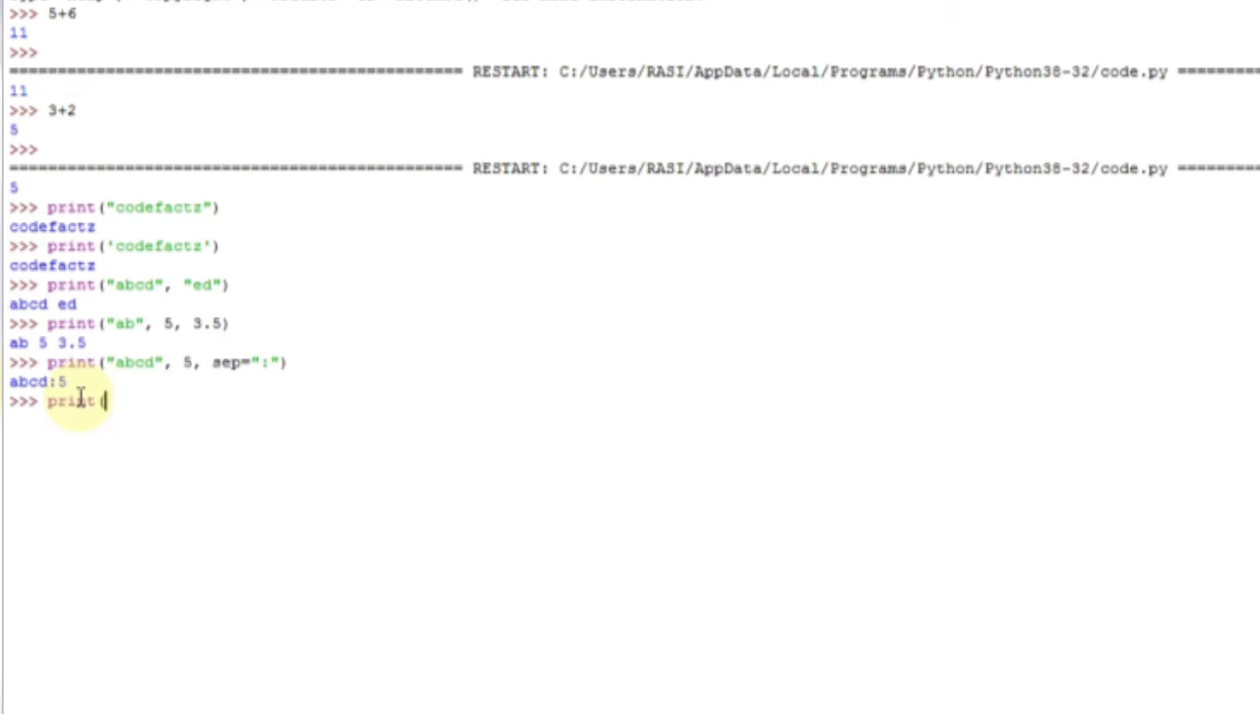Print, I am giving 5 plus 6, so it is printed the result as 11. Print 9 minus 8, it is printed the result. Likewise, we can use all the arithmetic operations. In division, if we use division, it will print only a decimal value. So if we want to print a whole number, we have to use floor division. It will print a whole number.